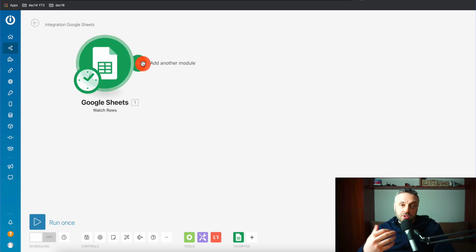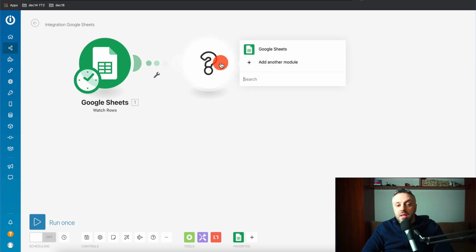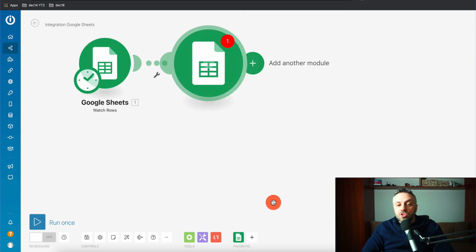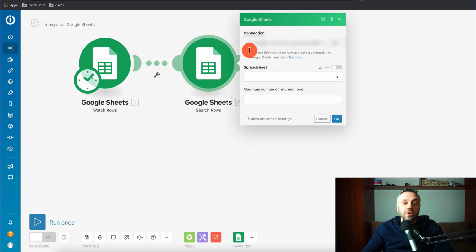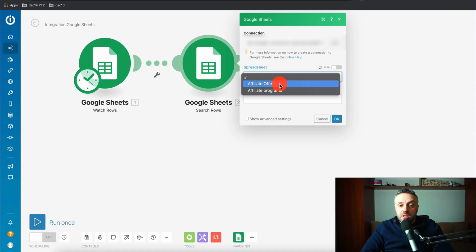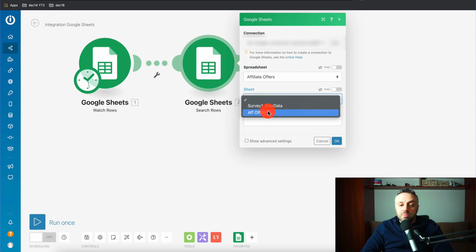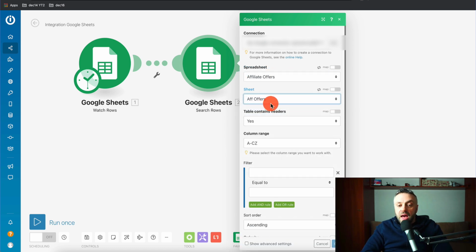Now, once you got the response, we're going to create another step. This is also Google Sheets. In this case, it's going to be search rows, okay? We're going to go out to the next sheet, and we are going to search rows. We're going to pick up an offer for this person in that specific country. So I have my connection here. I'm going to pick affiliate offers, the same spreadsheet, but the sheet is going to be different. The sheet is going to be F offers.